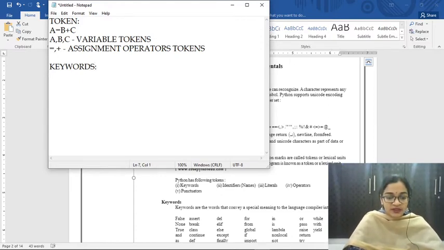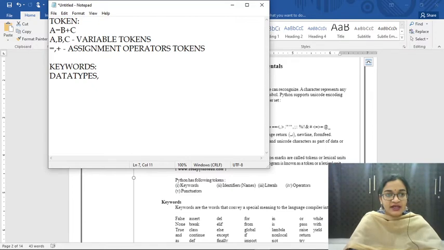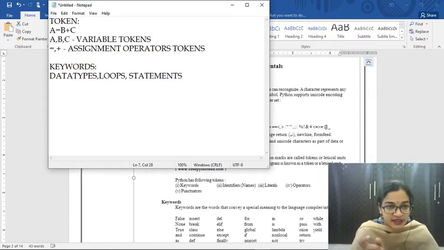So what is a keyword? All the data types which have special meaning, and also all the conditional statements, loops, or statements which have special meaning. So what do you mean by data types again? Int, float, double, string, all these are data types. That means when you say a keyword, you will have a special meaning to it.